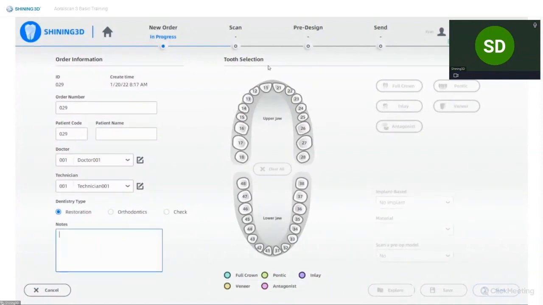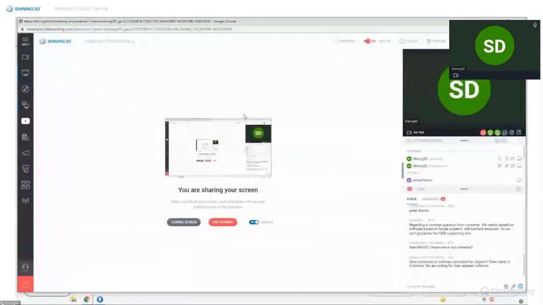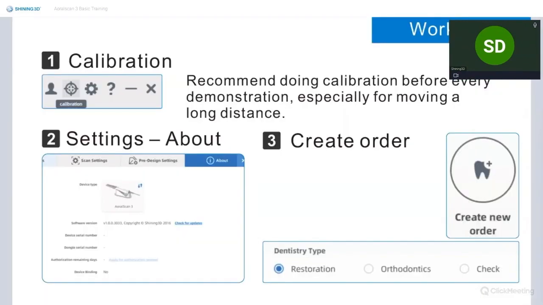Okay. So in these 2 selections, basically the doctors will create an order as they need. So right now I will do the 4-crown order as an example to introduce all those basic functions that our software can provide. Okay, so let's go to the PPT again. Presentation.